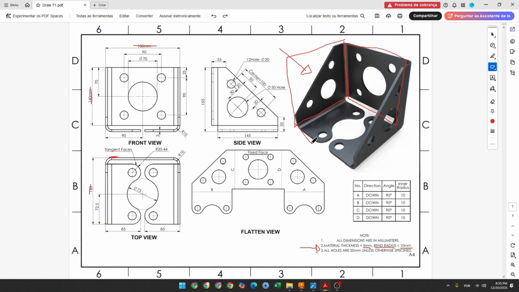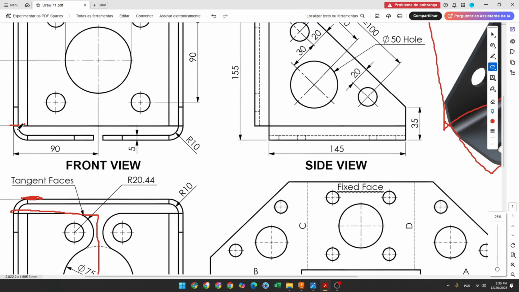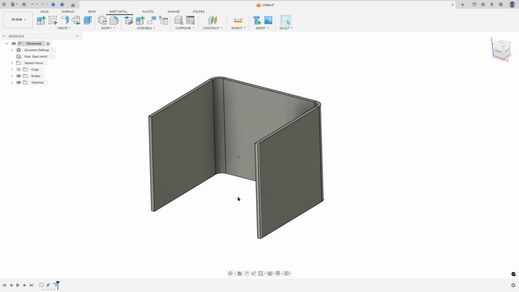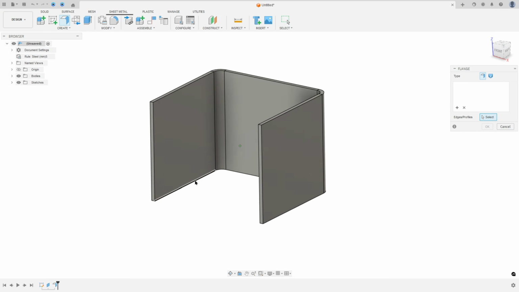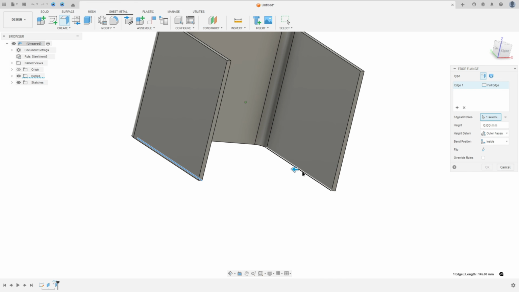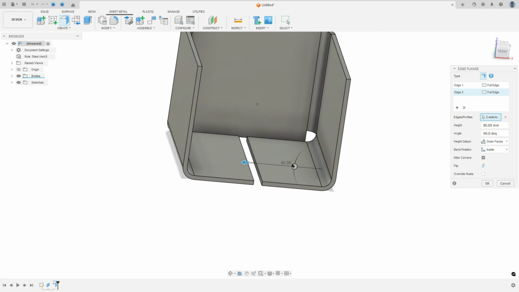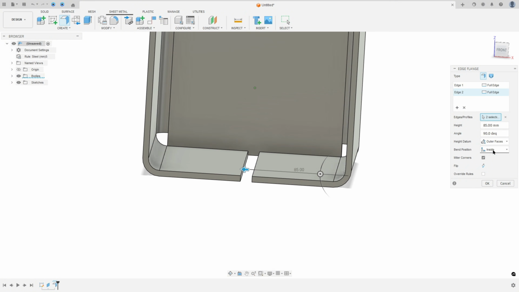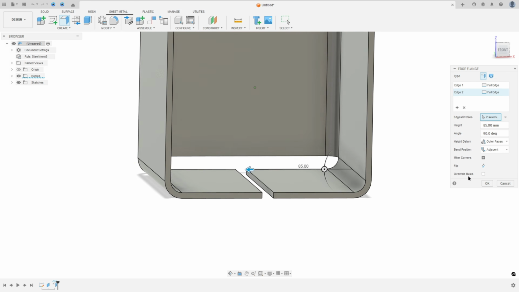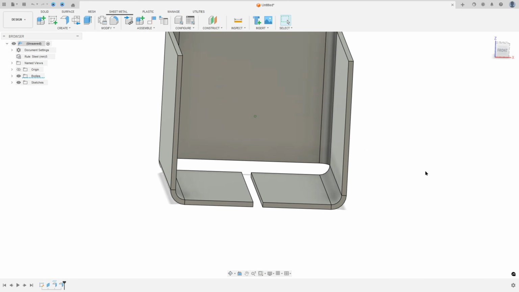Now we will create this bend here. To create this, we need to bend this material 85 millimeters of length. We'll make this. And look that the radius is adjacent with this face here, with this line. So go to Flange, select this edge here and this edge here. The distance here, 85 millimeters. And the bend position is adjacent. And press OK. We made this.